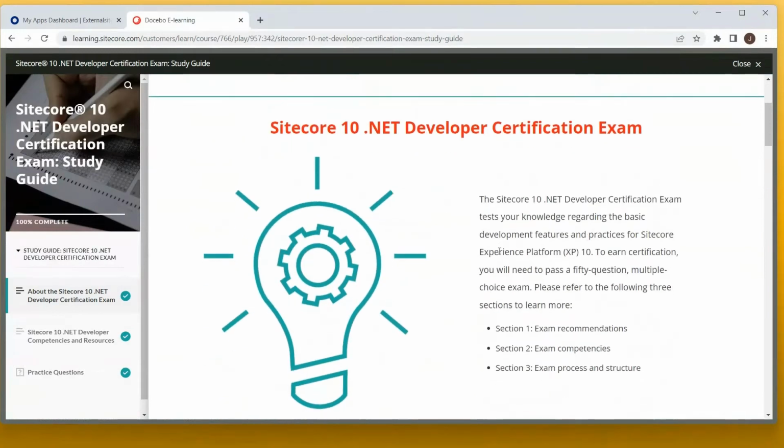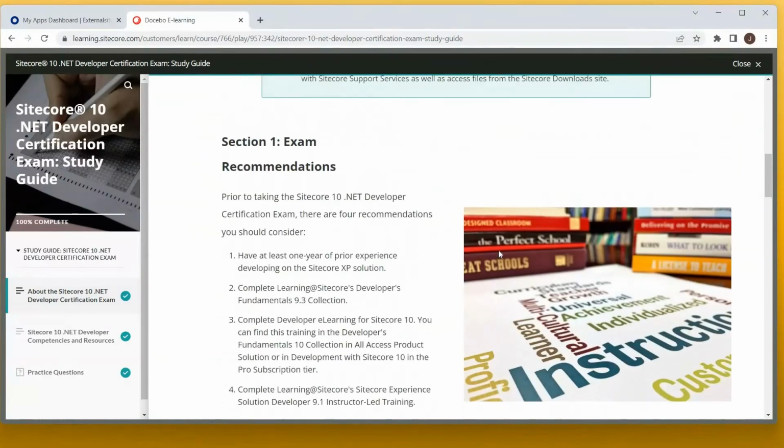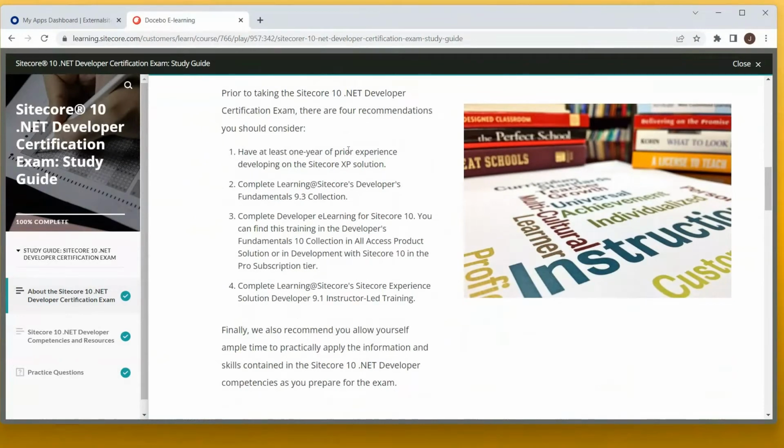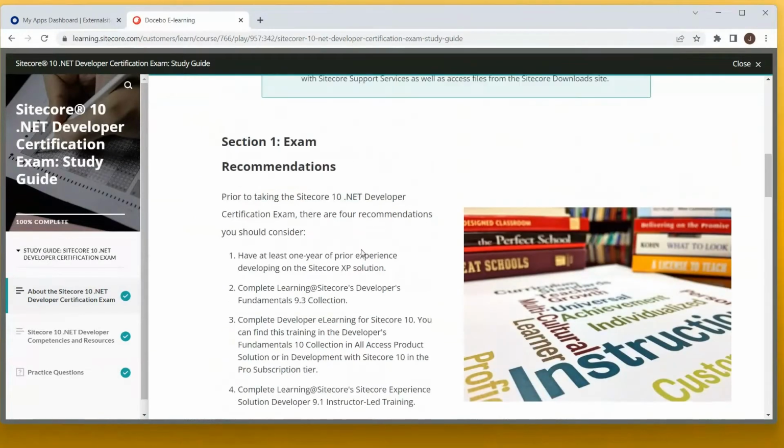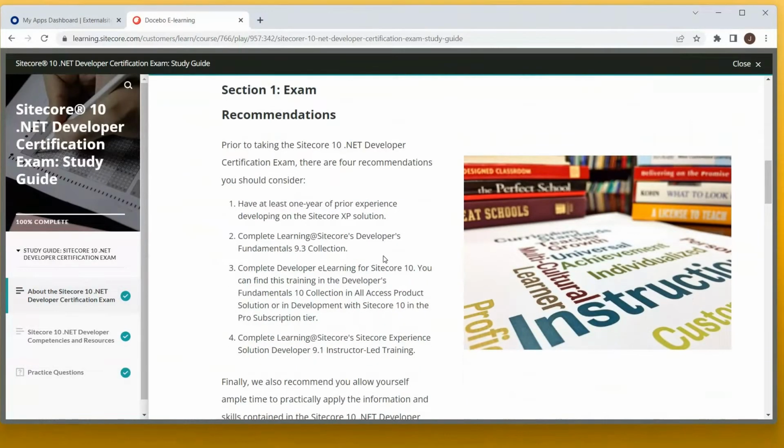We will discuss what it will have in each part. So the first section will be telling you about the examination recommendation. So there are some recommendations which Sitecore gives. Again, these are just recommendations. These are not a prerequisite. So if you have already given the certification exam, you must know that. These are just recommendations.